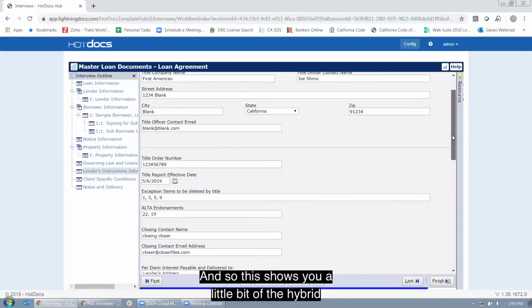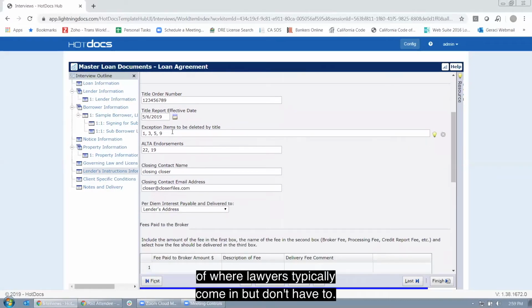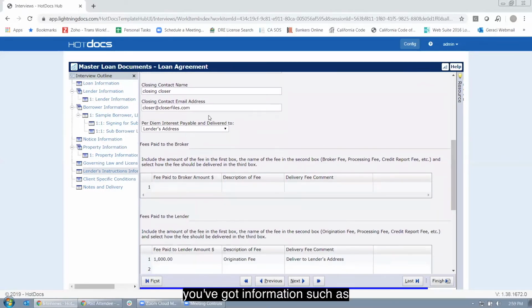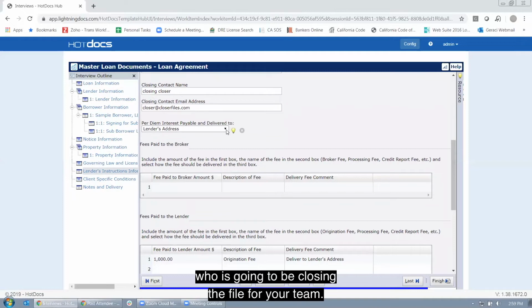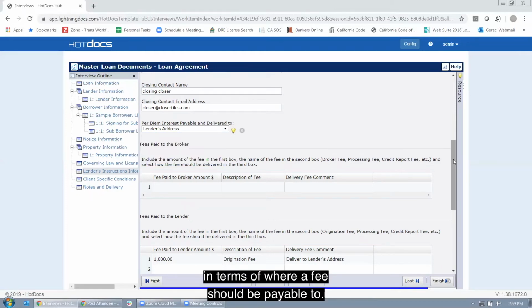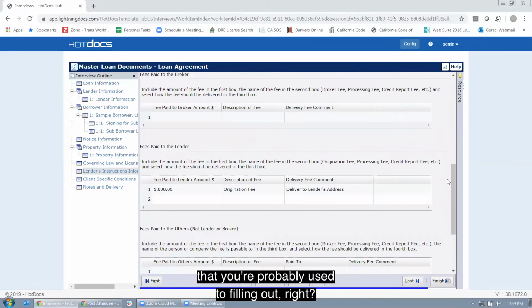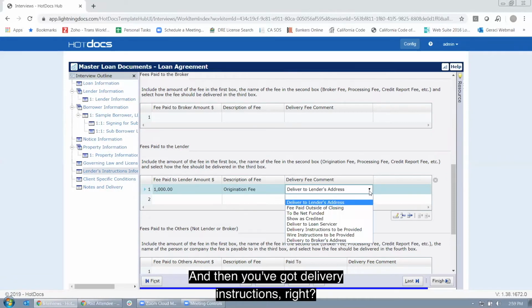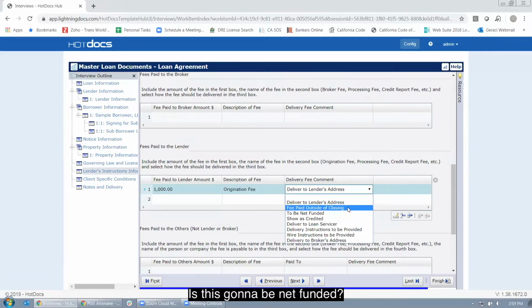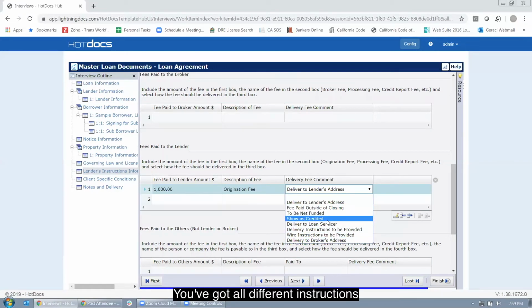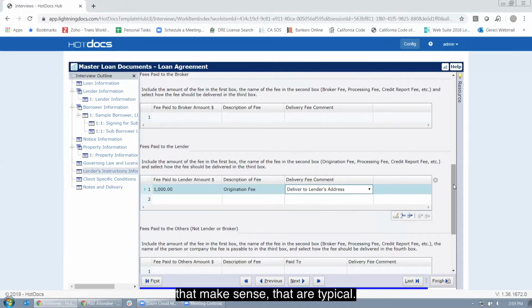And so this shows you a little bit of the hybrid of where lawyers typically come in but don't have to. As we continue to go along here, you've got information such as who is going to be closing the file for your team. And down here, you've got different options in terms of where fees should be payable to. And then you've got kind of a general fee worksheet that you're probably used to filling out, right? What's the fee amount? What's the name of the fee? And then you've got delivery instructions, right? Is this going to be net funded? Is it going to be delivered to the lender? Should it be delivered to the loan servicer? Is it going to get wired? You've got all different instructions that make sense that are typical.